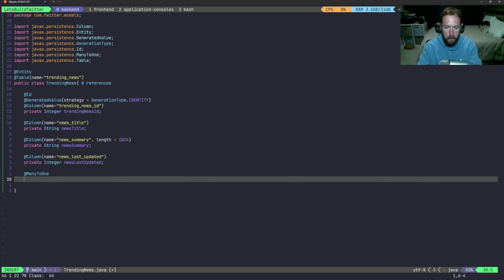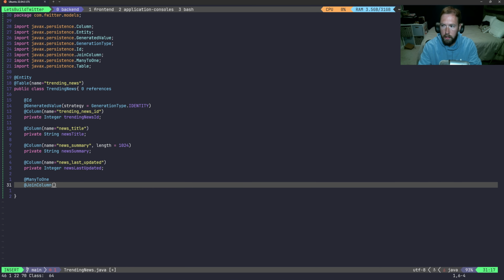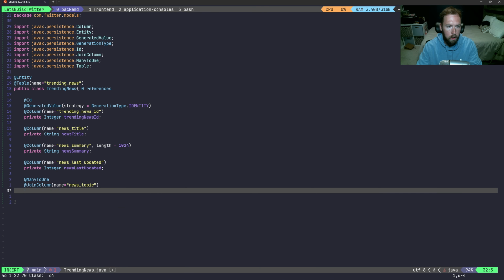And then here @JoinColumn, and here we're going to say name equal to news_topic, and then we're going to connect a trending topic to the news topic. So private TrendingTopic, go and import that, and then news topic. There we go. So that's going to be that simple one.